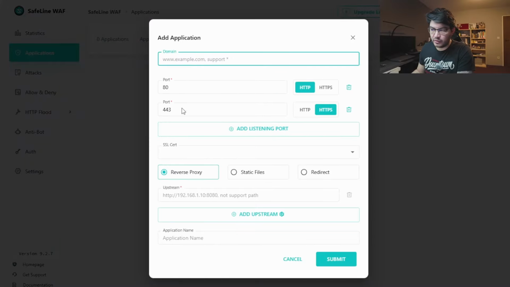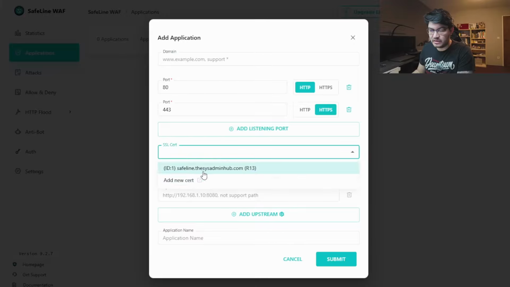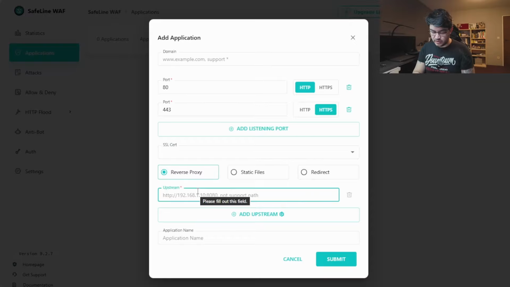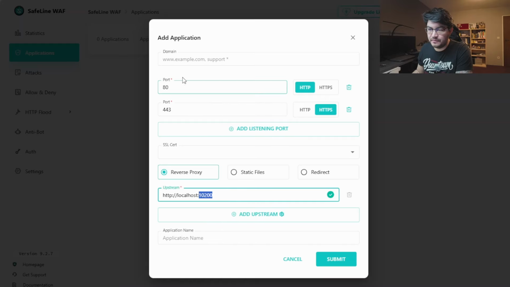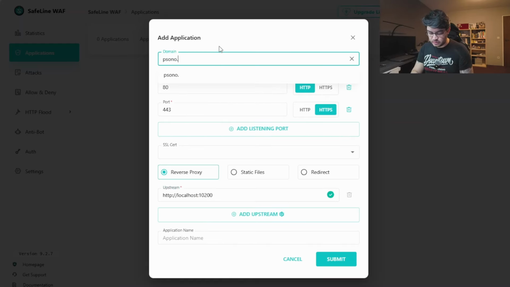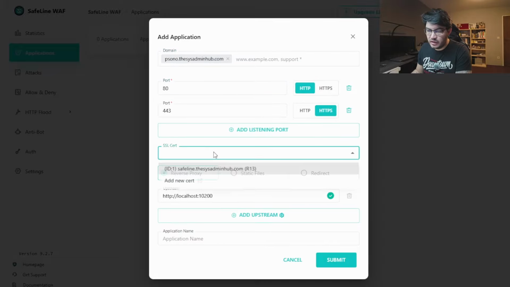The ports 80 and 443 are default ports, so that's okay. We need to add a new certificate for that because it will be a different subdomain, and then have it as reverse proxy. And we can already do this here, HTTP localhost: and then specify the port of our Docker container in there. Let's try with this Sono password manager, which runs on port 10200. So we add that port in here, and then the domain is sono.sysadminhub.com, I believe.